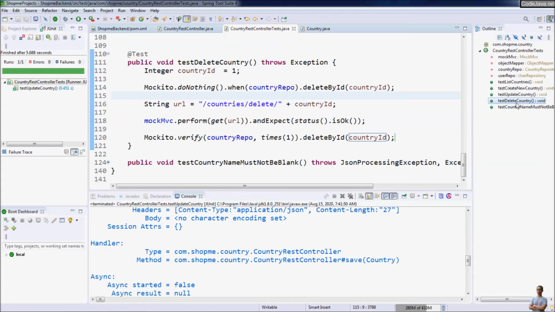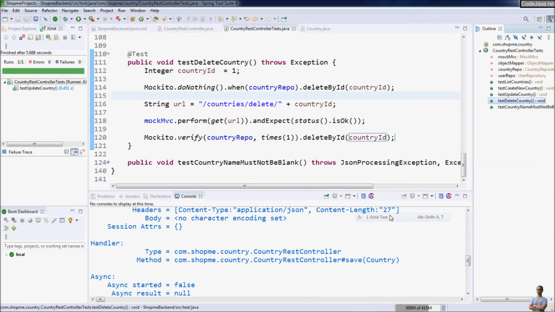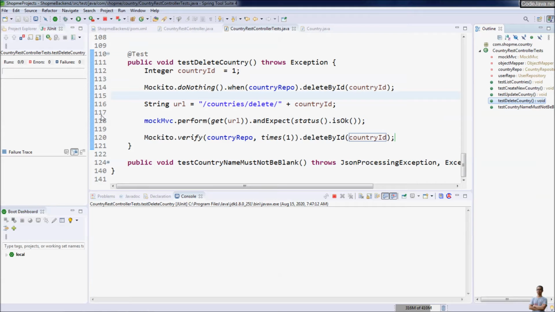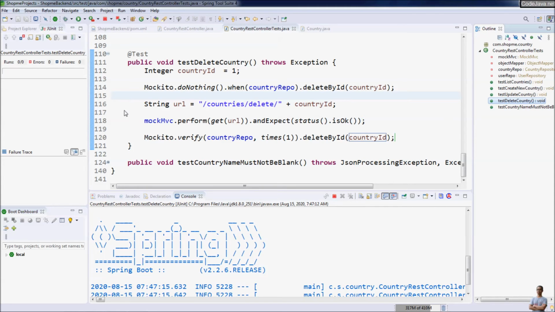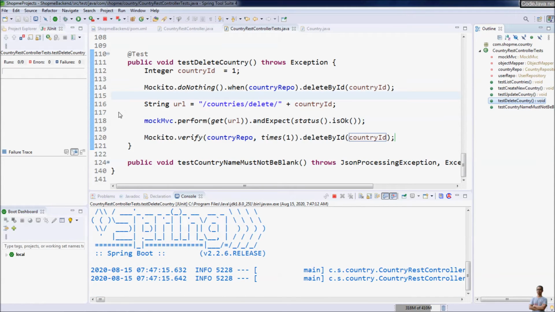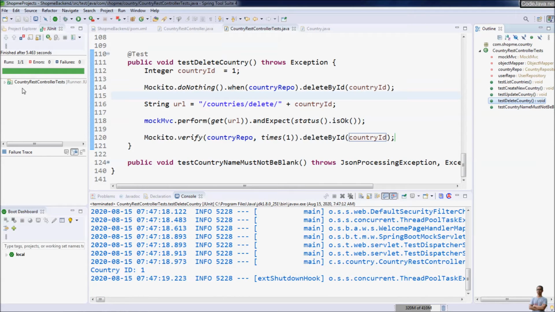Now let's run test delete country here. Run as a unit test. You see the test has passed successfully.